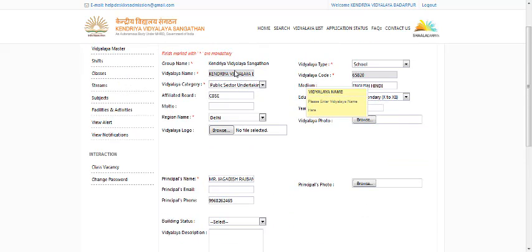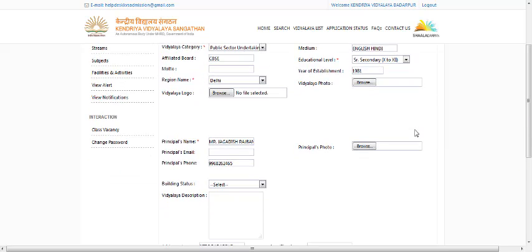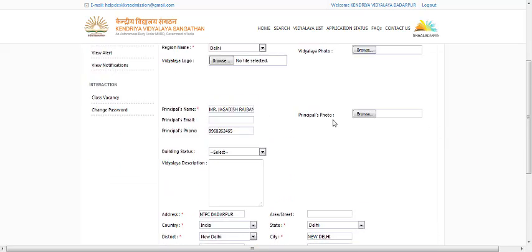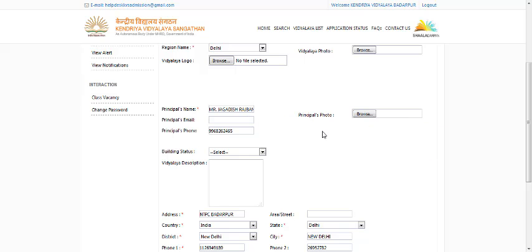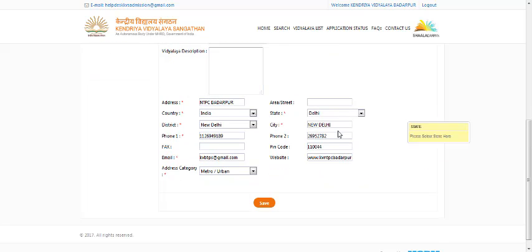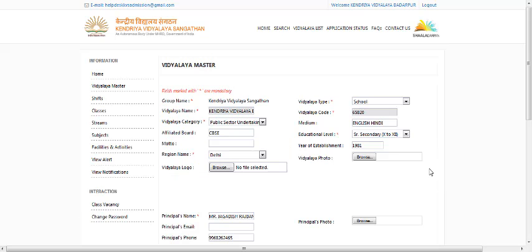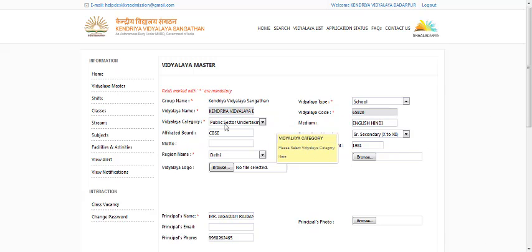So the name of the school, which appears automatically, the Vidyalaya category, region name, education level, and all the relevant fields. We also have the information for the principal, which can be updated as required. And in the address section, we have to enter the address details of the Vidyalaya. At the time of registration, we had already updated these fields as required, but now let us review these fields in terms of shortlisting.